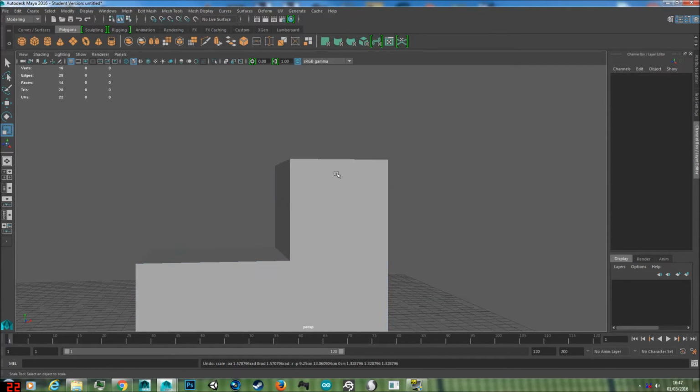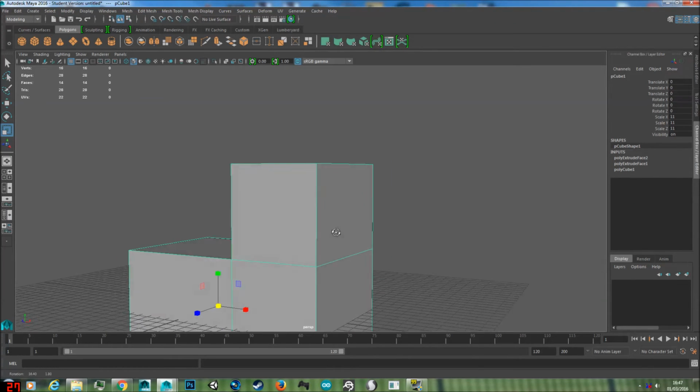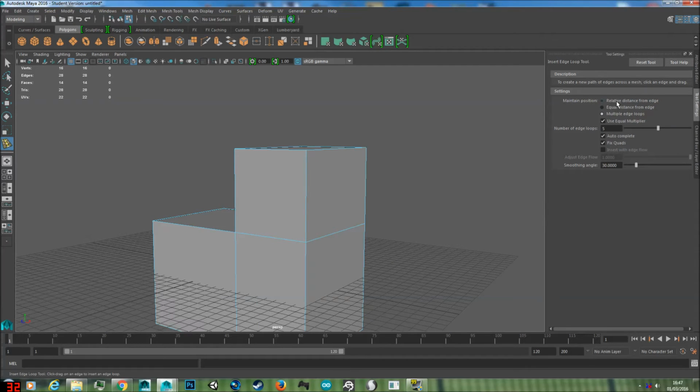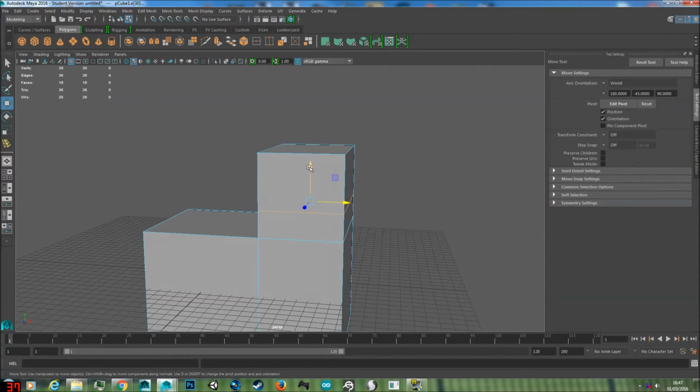Now I'm going to show you how to add a division edge loop so you can separate it manually. So if you go to the Mesh Tools menu up at the top and choose the Insert Edge Loop tool, and you go to Tools, you go to Relative Distance from Edge, then you can choose where you want to insert the edge loop. So for argument's sake, I'm going to just insert mine here. So now you've got some edges.